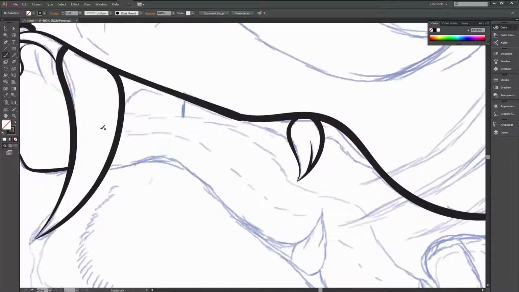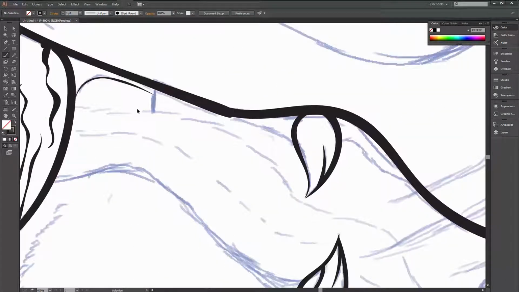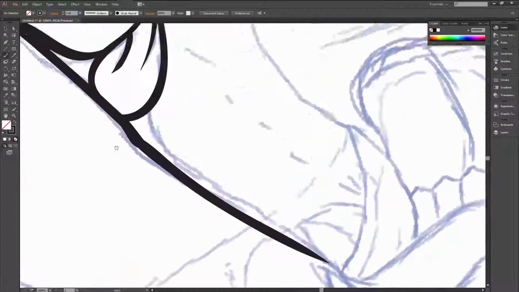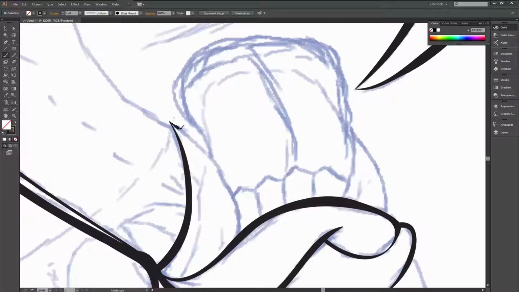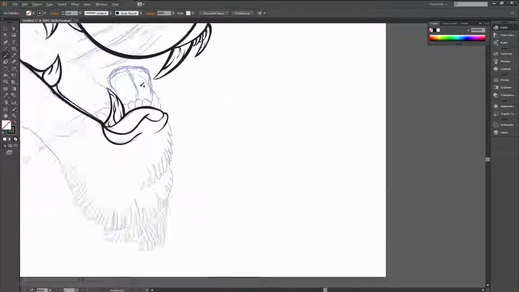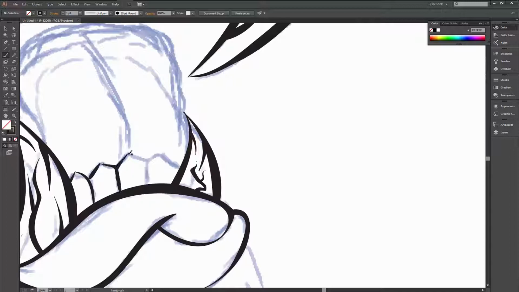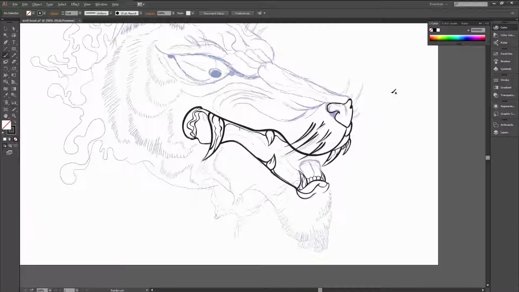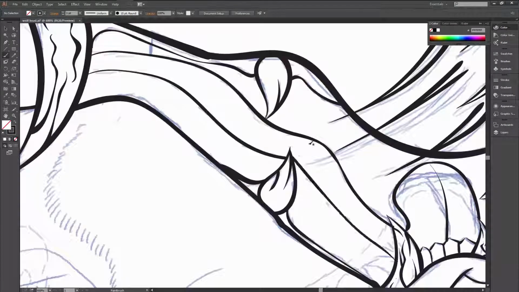So what I'm doing now is just lining everything, and I'm starting with the snout and the teeth. In my process, what I'd like to do is ink the parts in the foreground first, and then come with the midground and background, because it wouldn't make sense to ink the ones behind first, and then realize, oh shit, I got to delete this line and do it again.